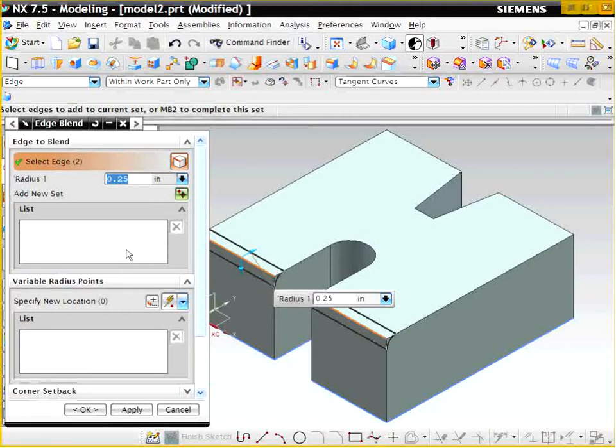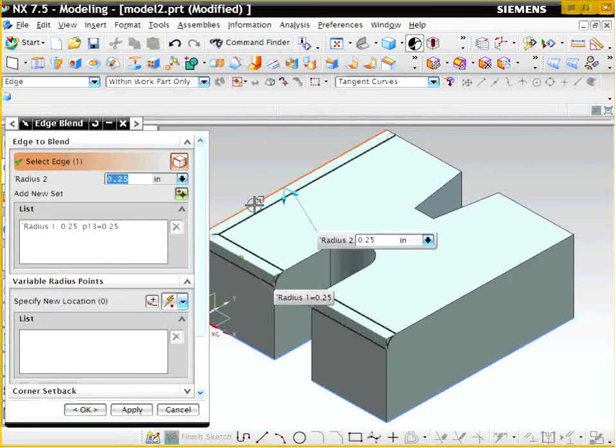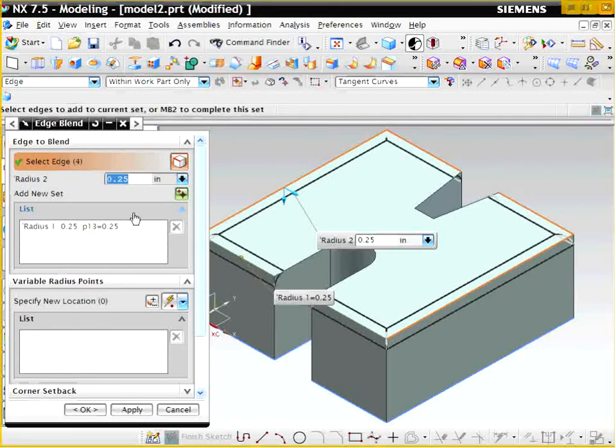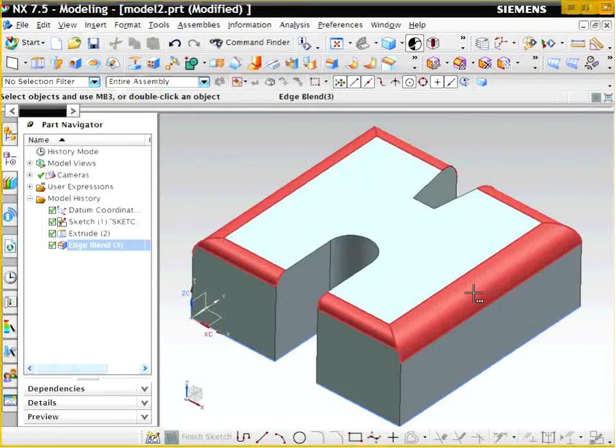Okay? So instead of selecting OK, I'm going to click Add New Set, which is this little crosshair option here. I'm going to select that, and then select a new set of edges, which are the 4 edges around the entire shape. Let me select these 4, and I'm going to give that a radius of 0.5. Okay, and I'm going to click OK.